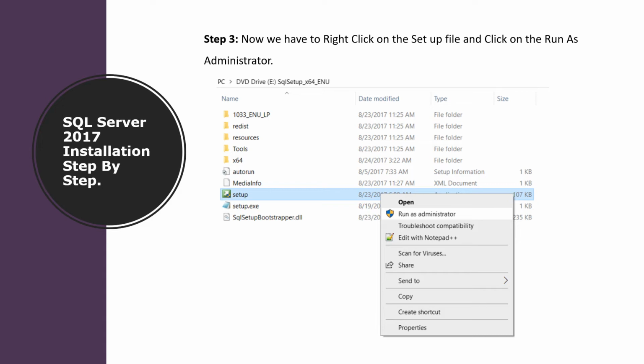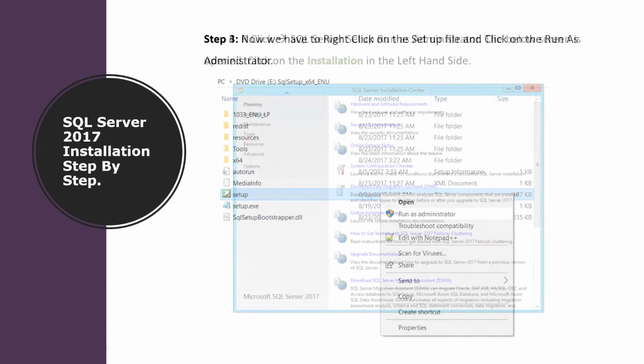Sometimes we may face issues during installation because of permissions, and the installation may be cancelled. So by clicking on run as administrator, there will be no issues while installing.